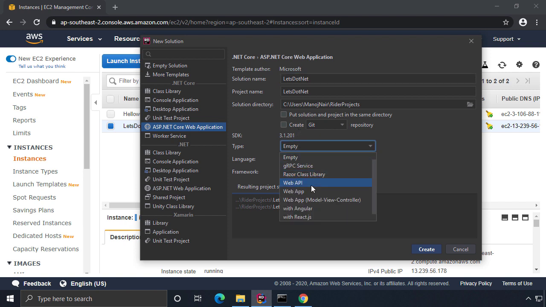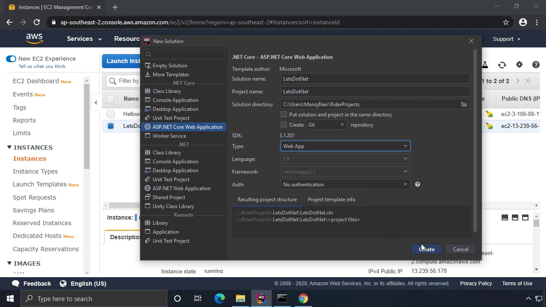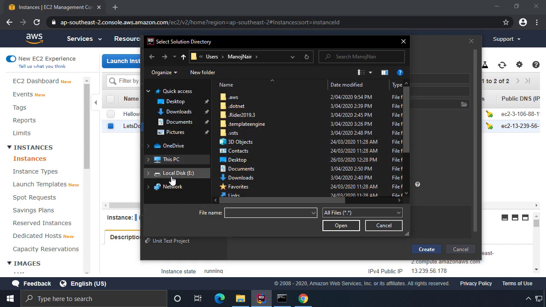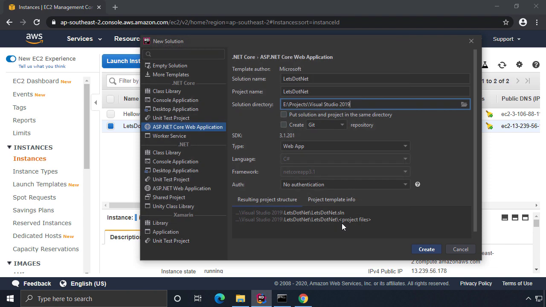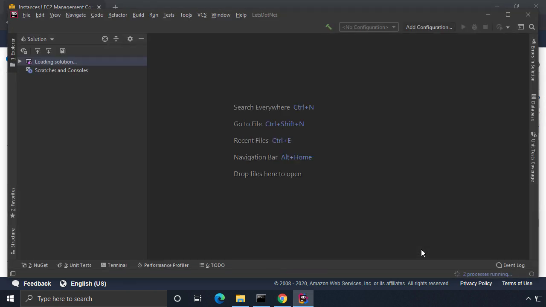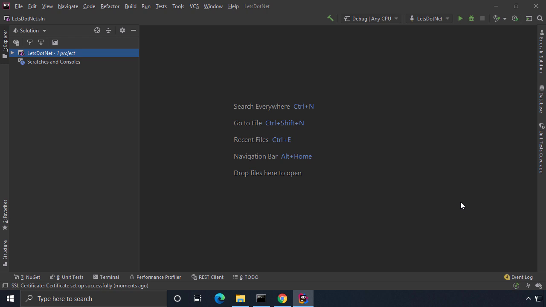It's going to be a simple web app, and I'm going to go ahead and store this inside my E directory under Projects, Visual Studio, and I'm going to click on Open here. Let's go ahead and click on Create. This will bootstrap the solution and will give me a project so that I can start working on my application. All right, so my application has successfully launched and I need to go to my application here.